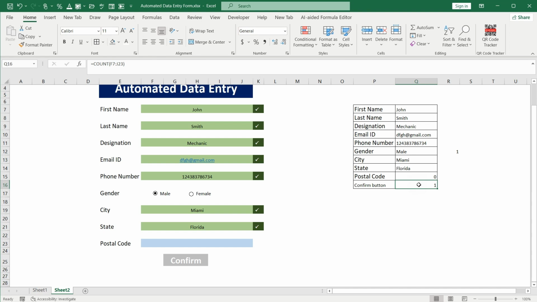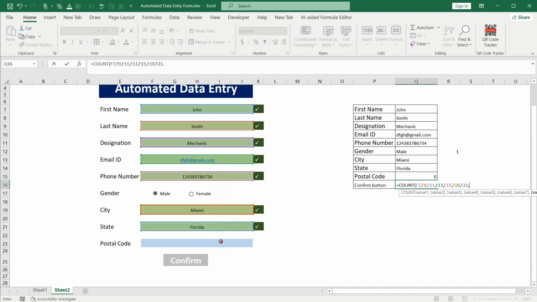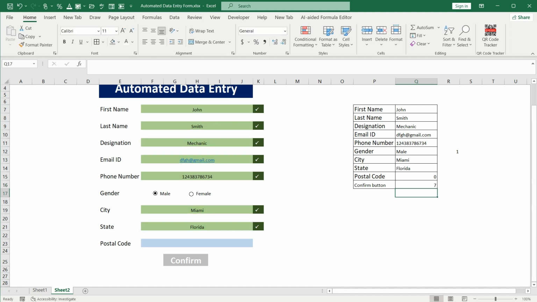But before this, I would like to point to the range, not the whole like I pointed before, but every cell concurrently. So let's choose here John, Smith, mechanic, and all our cells. And type here COUNTA. I received 7 because not all my data are filled.